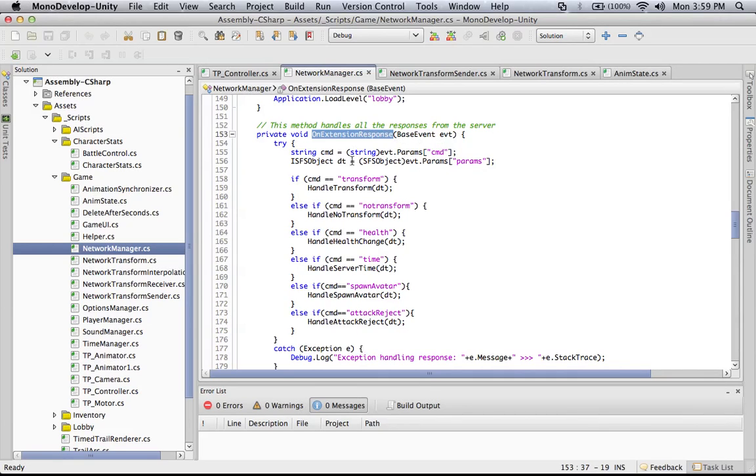So in here you tell it, okay, you get the command, which is the keyword. That's what I'm referring to as keyword, and the parameters. The parameter here is the SFS object, which is like the payload, like the data that I just talked about. So you have the keyword and then the data, and then you just check the keyword. If the keyword is transform, then you call the appropriate handler to handle that data, and so on. You get health, time, etc.